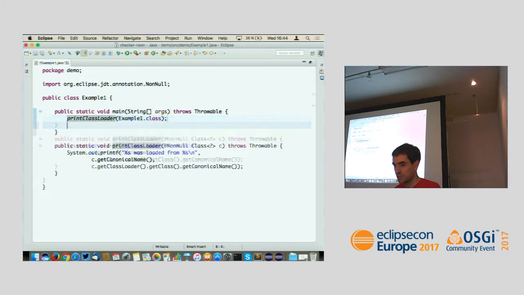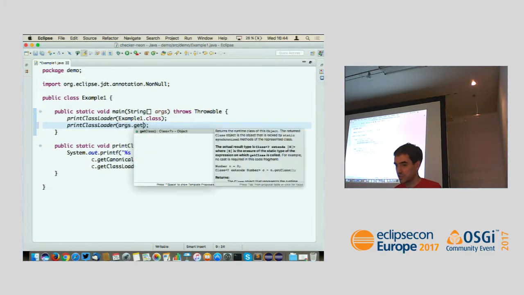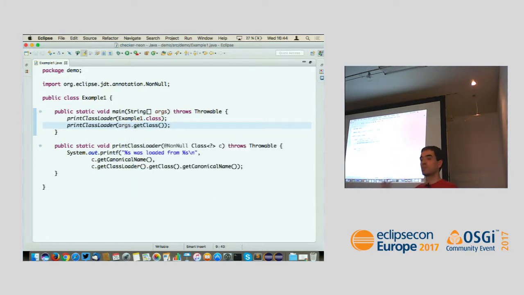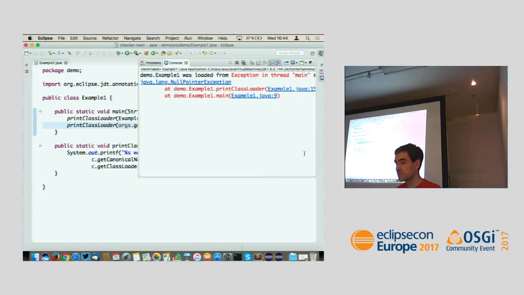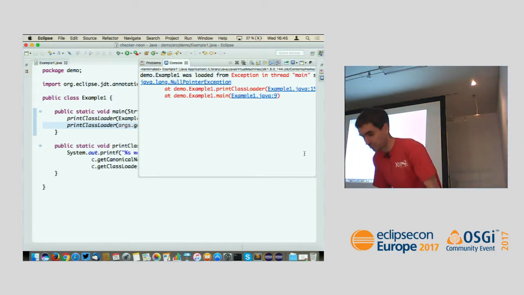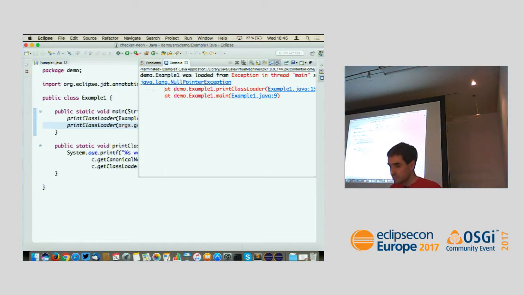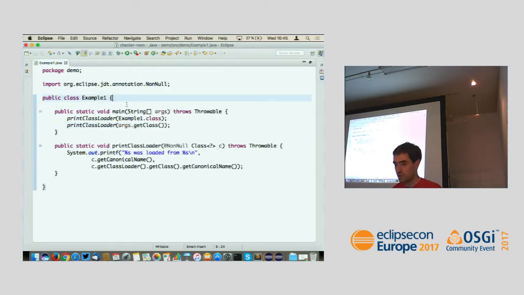Second example. Now let's make it different. Let's say I take args get class, and I want to see the class loader that loaded the string array type. Still everything good. I can run this, and bam, null pointer exception at runtime. So despite the fact that I enabled all this stuff in this class that JDT can provide to me, it's still throwing null pointer exceptions. What happens? Well, we don't know yet.